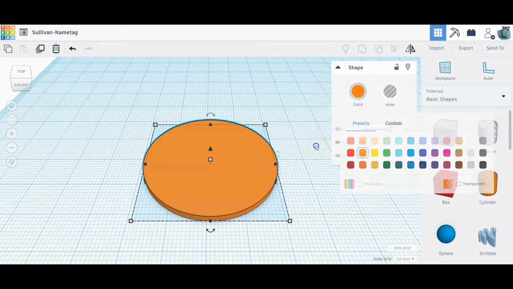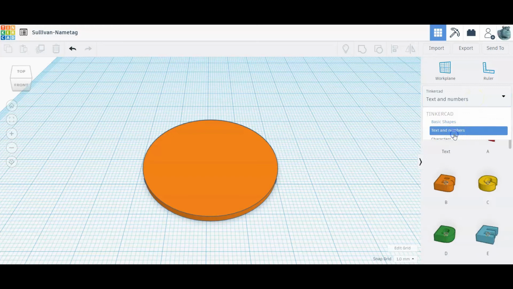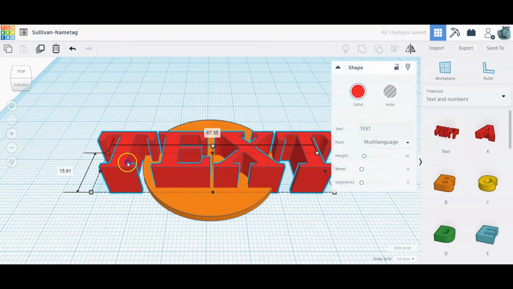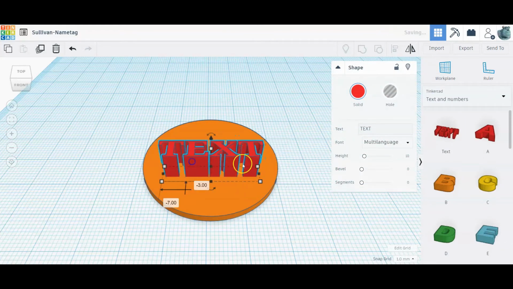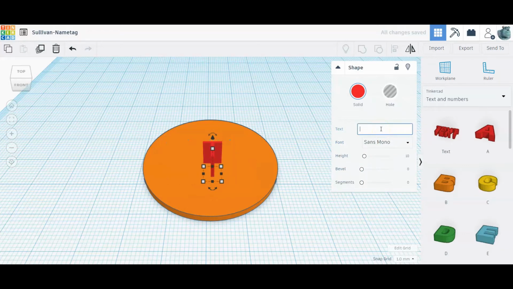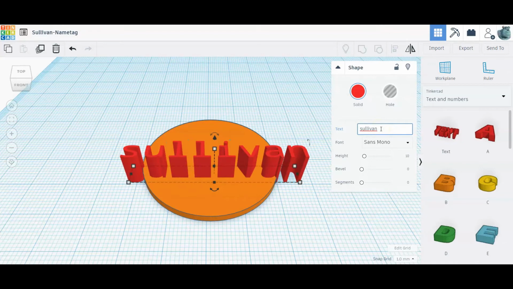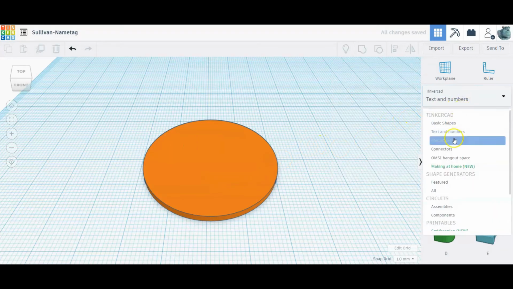Now you have a couple of options here. You can go down to text and numbers, and you can grab each individual letter if that's something you want to do. If not, you can grab text, bring that out, resize it down to where it will fit, and then you have a couple of different fonts that you can choose from. Then you can type into it if you want to, but none of these fonts are really all that fun, so we're going to get rid of that. I'm going to show you where the good fonts are.